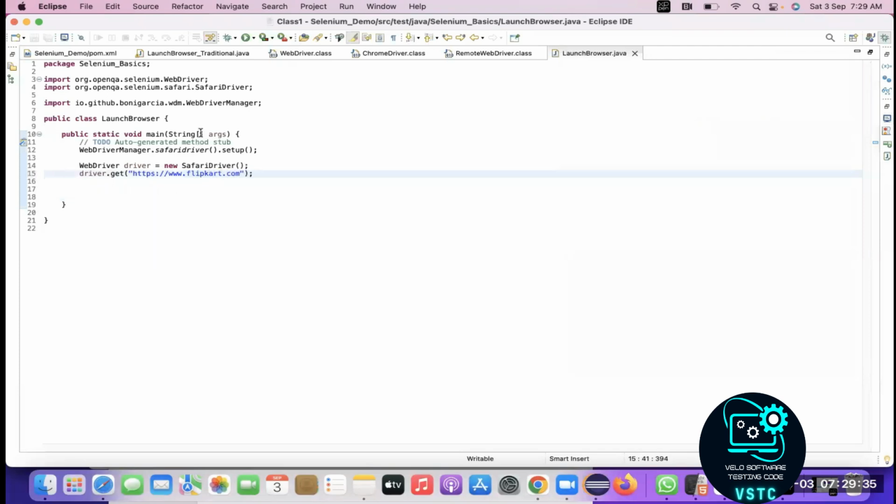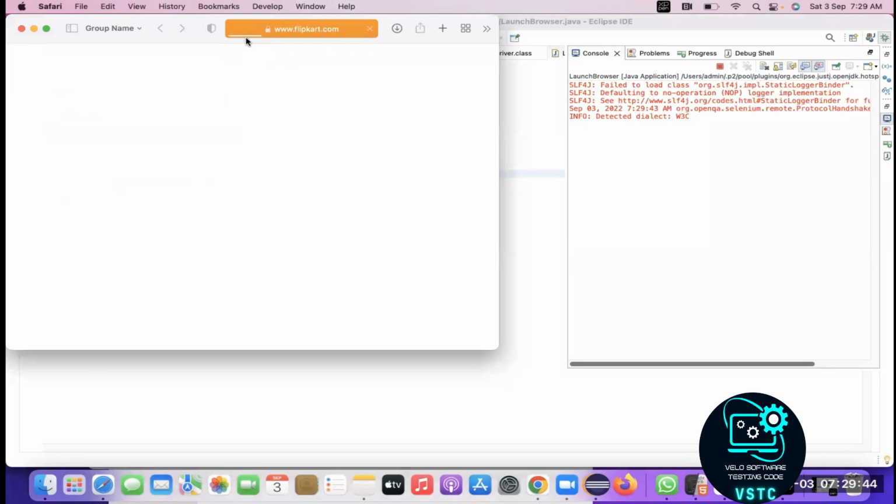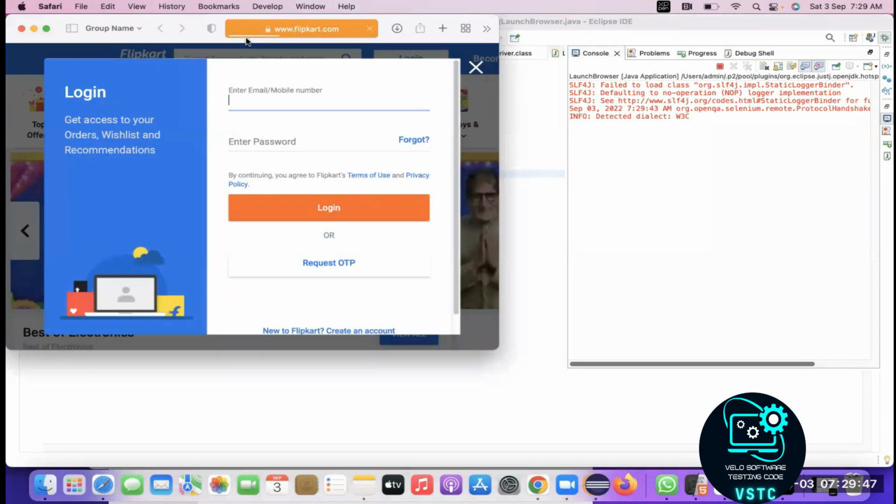Okay, observe carefully. It will happen in a fraction of a second. It will be very fast. Observe it carefully. So it launched the browser and hit this Flipkart website.